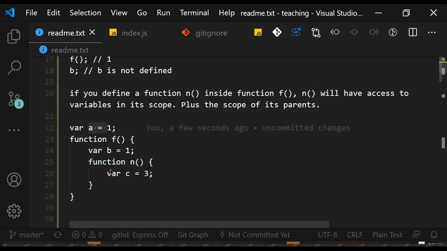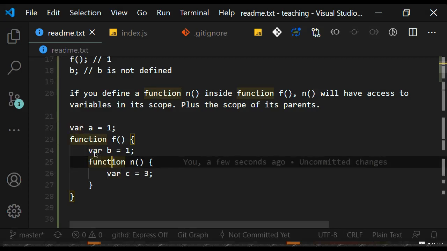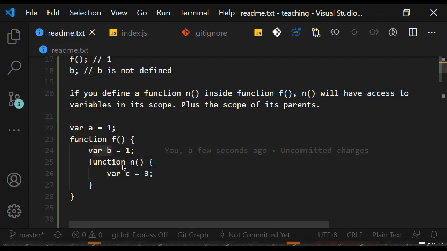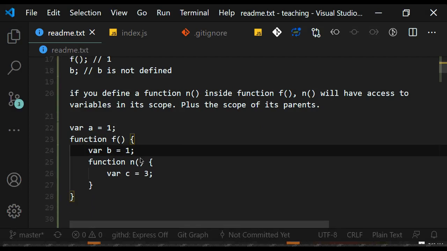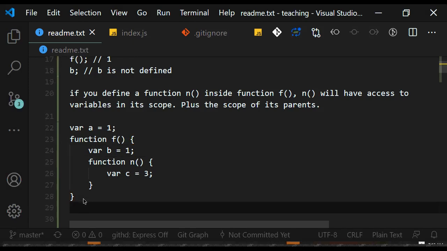But if variable is created outside the function, not in the scope, it cannot be accessed by the parent or another function. So for example, f cannot access the variable c. That means here I cannot say alert c, because c is not defined in the f. So this is called the scope chain.